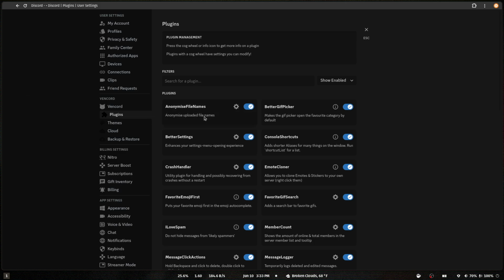So like anonymize file names, for obvious purposes, if you want to prevent people from seeing your naming format from devices. Like your phone always does something like DCIM and then the date underscore whatever. This will change that and turn it into random characters, which is great. Then better GIF picker. This just puts your favorites as the first thing that you see when you open up your GIF picker. That's cool.